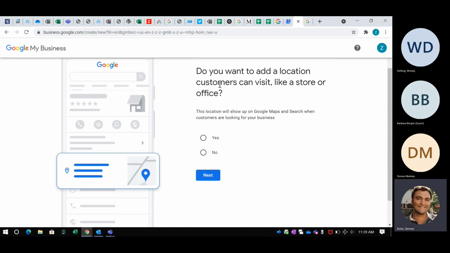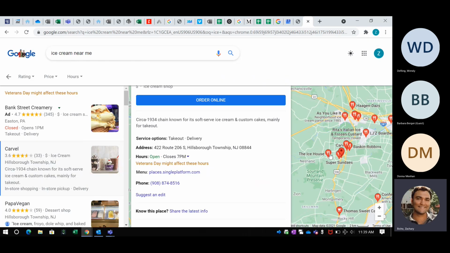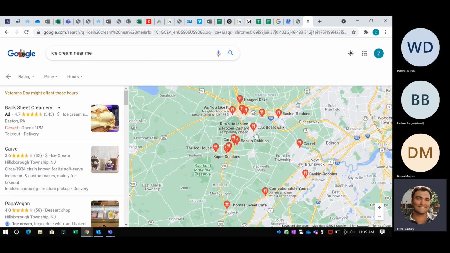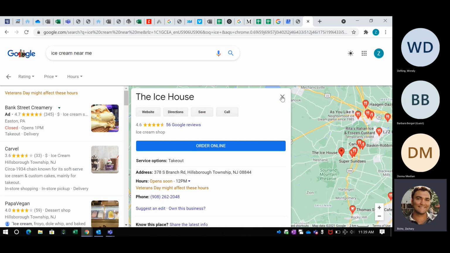Then it's going to ask if you want to add a location for customers to visit, like a store or office. Two options here: we can click yes or no. When we hit yes, it's going to ask us for a designated point, meaning a store or office to physically visit. Like in this ice cream example, the Ice House is actually a store that people can go to, and that will mark an actual point on our map.